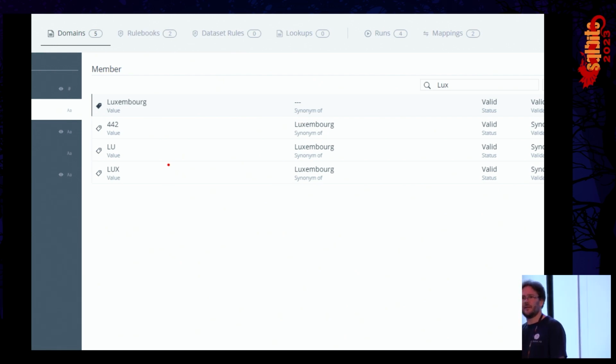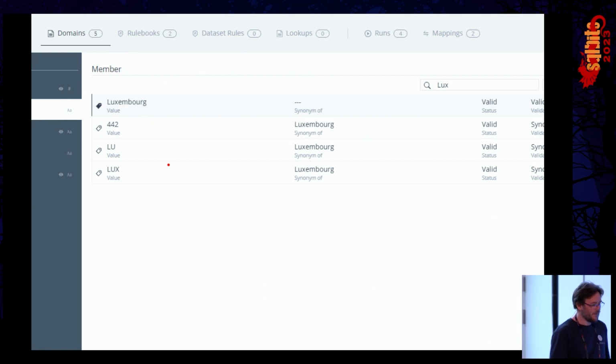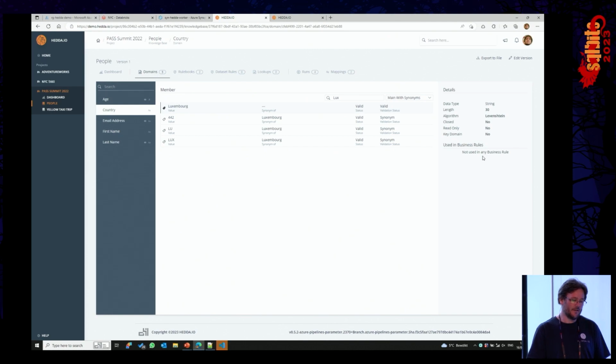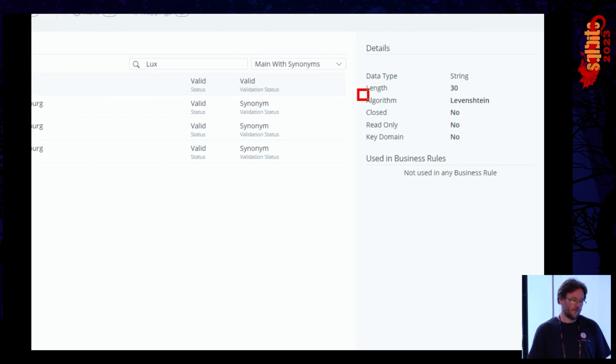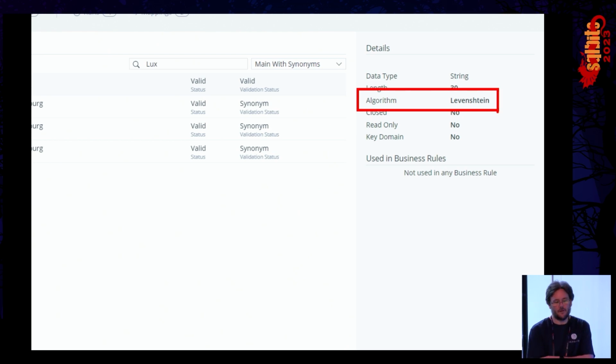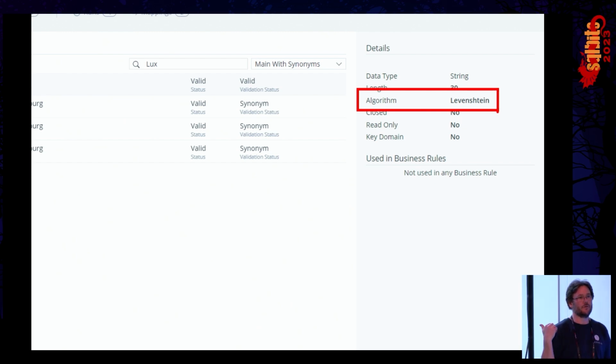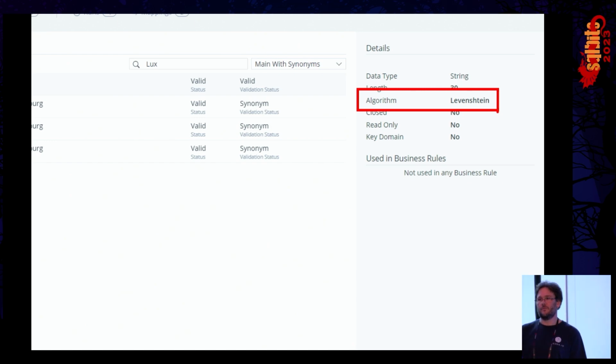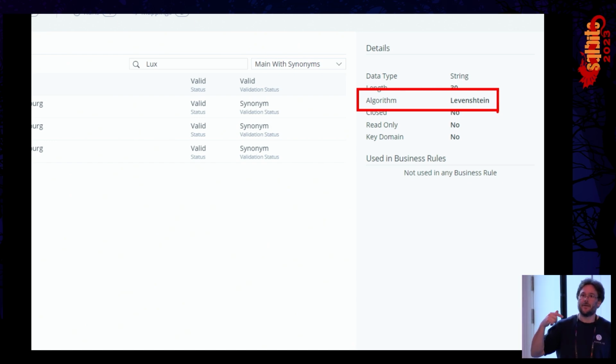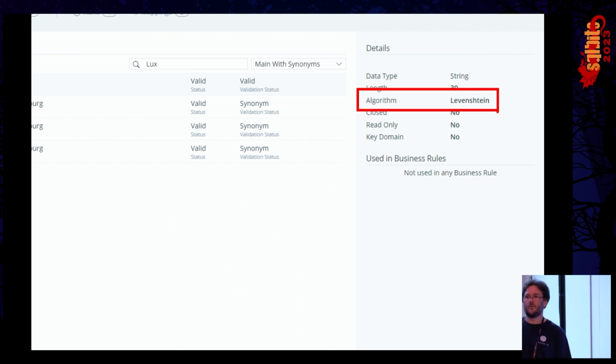But what is not inside is the wrong spelling of Luxembourg. That's because we defined in our domain that we need a specific fuzzy search algorithm, Levenshtein, for that. So if I send my data through this member search, in the background we use the Levenshtein algorithm to check the incoming value against the defined valid values. The system understands that Luxembourg was spelled incorrectly and changes it automatically to the valid one, which I have defined upfront in my member search.